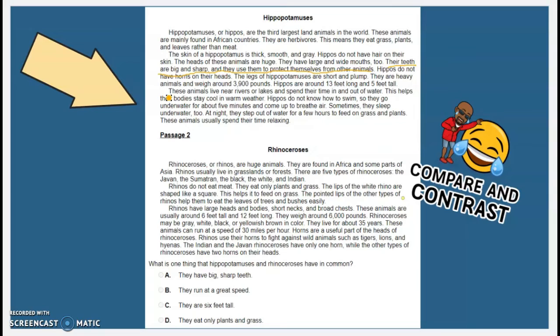These animals live near rivers or lakes and spend their time in and out of the water. This means that they are going back and forth to the water. This helps their bodies stay cool in warm weather. Hippos do not know how to swim. Wow. So they go underwater for about 5 minutes and come up to breathe air. Sometimes they sleep underwater. How is that possible?